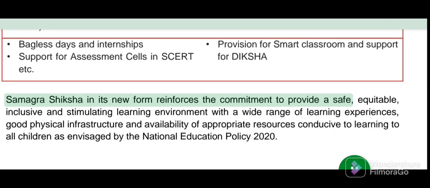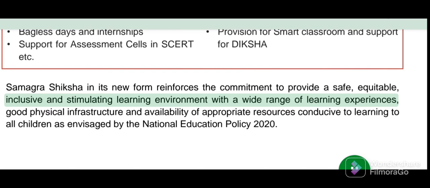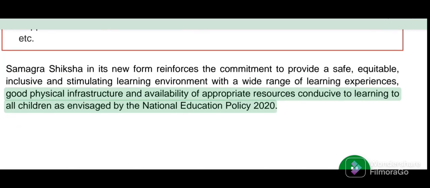Samagra Shiksha in its new form reinforces the commitment to provide a safe, equitable, inclusive and stimulating learning environment with a wide range of learning experiences, good physical infrastructure and availability of appropriate resources conducive to learning to all children as envisaged by the National Education Policy 2020.